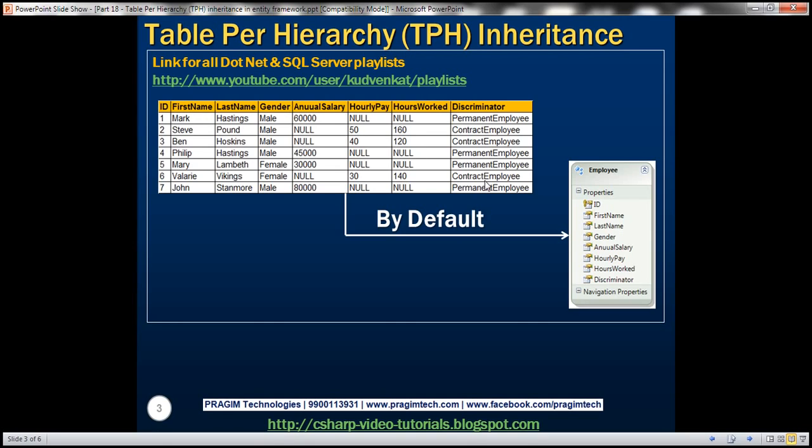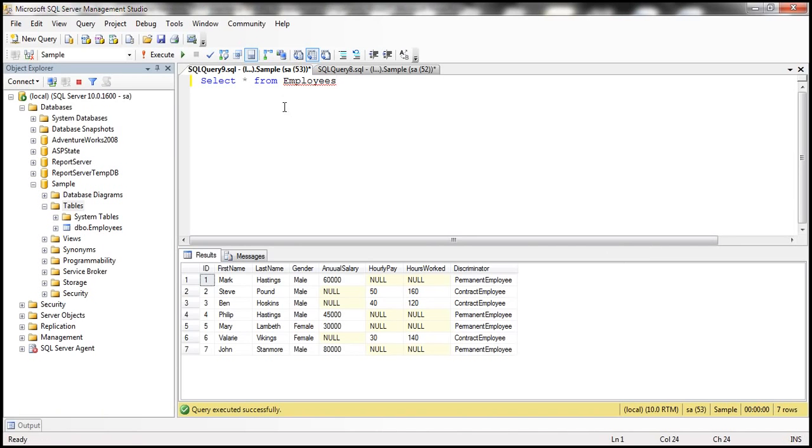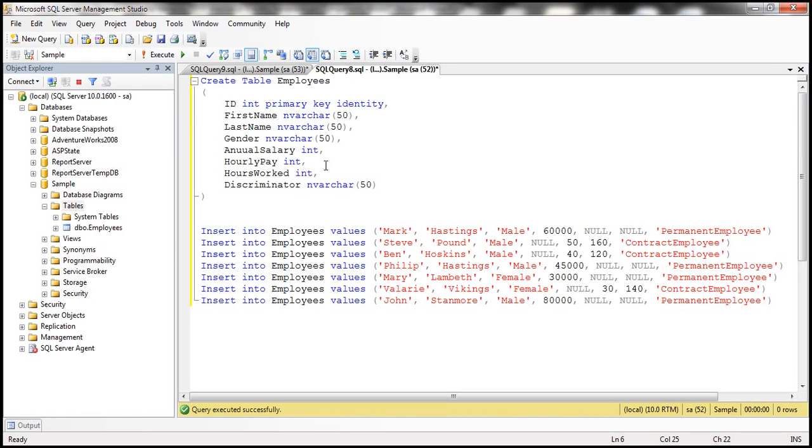Now, when we use ADO.NET Entity Framework and generate an entity based on this table, by default it's going to generate one entity, as you can see here. Let's look at that in action. Now I have already created the employees table. Here is the SQL script that can do it. I'll have the script available on my blog in case you need it.